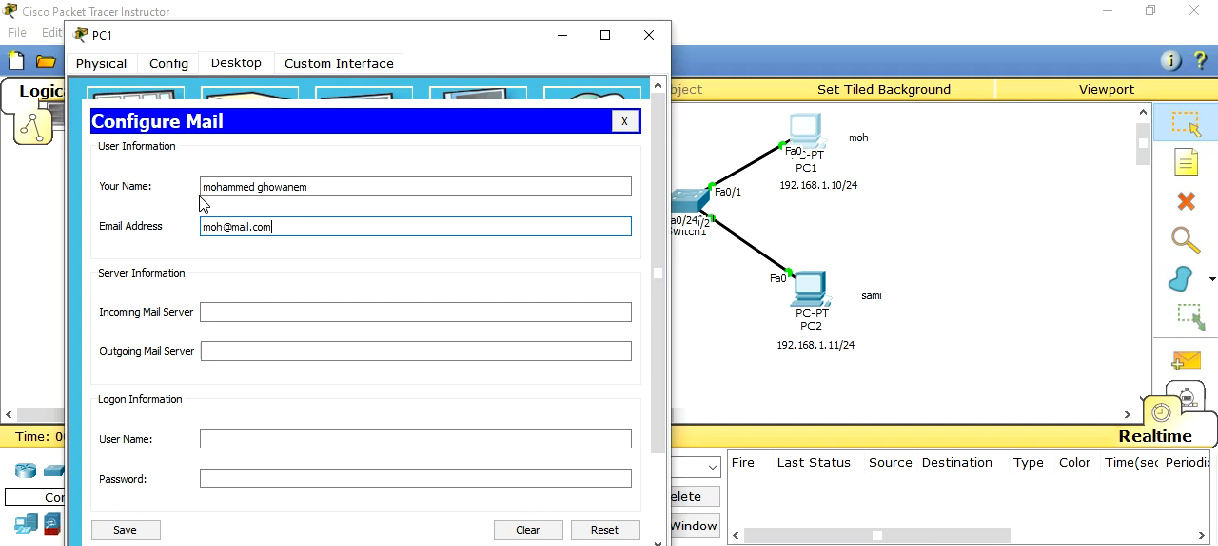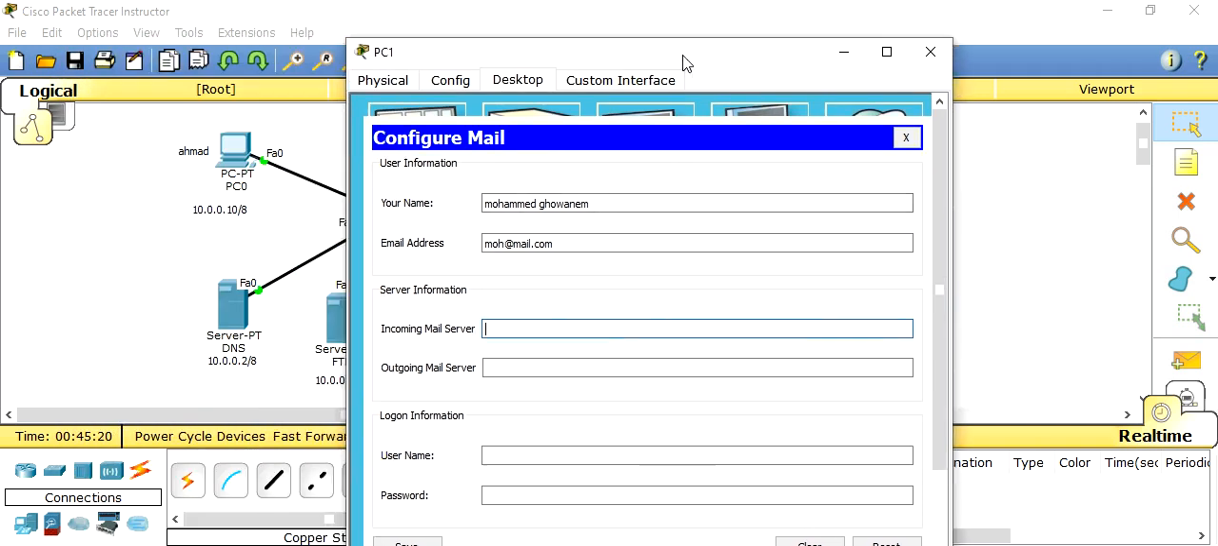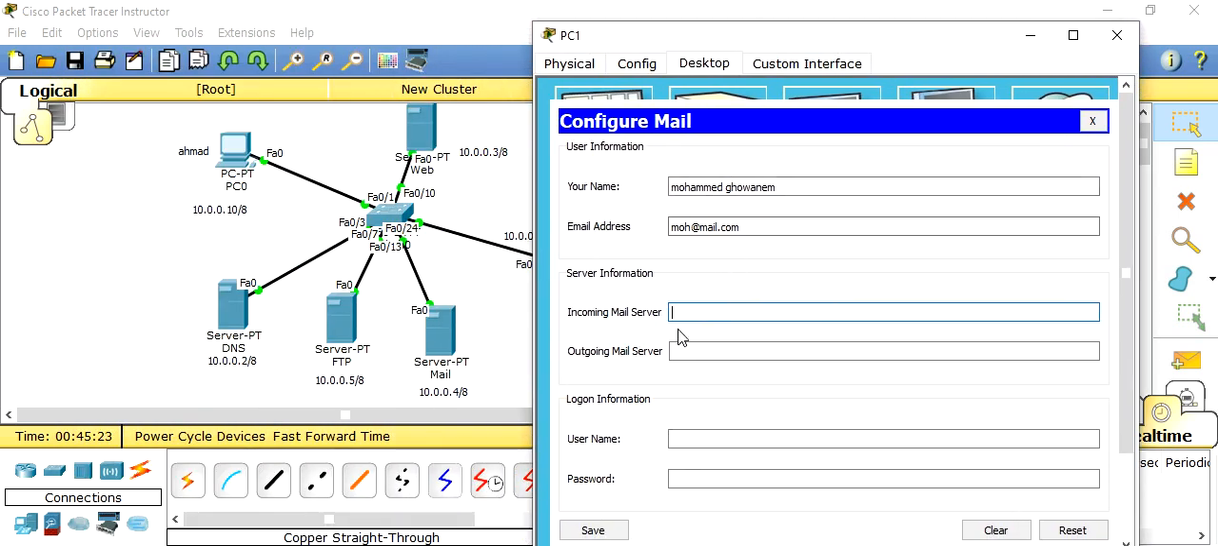Email, it is moh@mail.com. The username at, then the domain. Yes, and we call it the domain. You can see that it is mail.com. And okay, make sure that mail.com exists in the DNS. Because of that I changed it to mail.com, because otherwise you need to add SMTP and mail server, but I corrected it now. Okay, for incoming mail, for the mail server you must write the name of the mail server. So the mail server is named mail.com, or you can write the IP address. I will write the IP address.